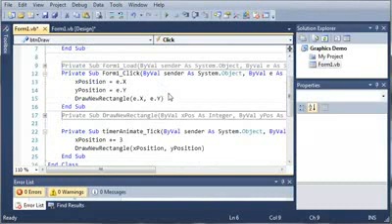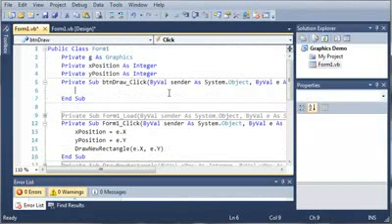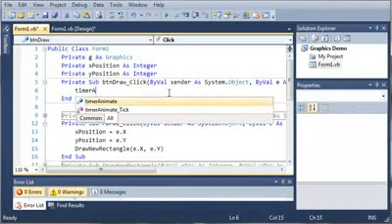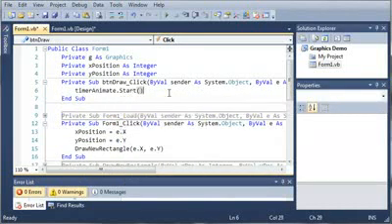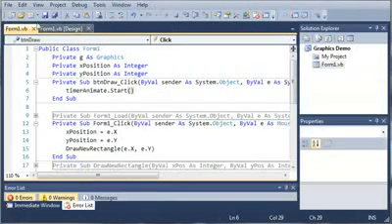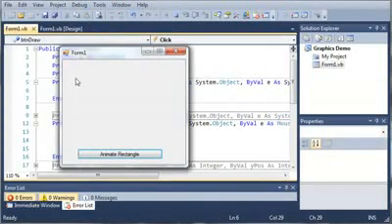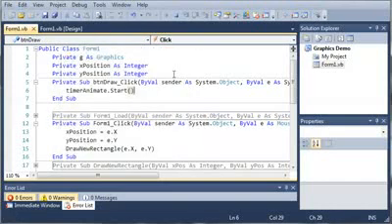Whenever they click button draw, we want to start the timer: timer animate.start. Let's run this. We can click somewhere on the screen and you can see we got our square, and when we click animate rectangle, the rectangle starts sliding across the screen. But once it gets to the edge of the screen, it goes away and never comes back.